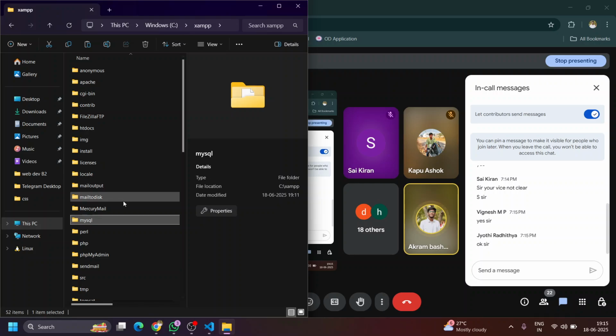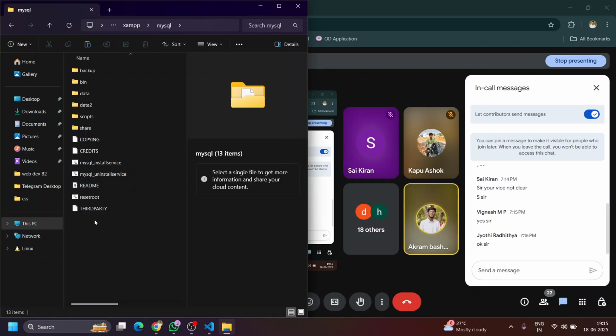Inside the XAMPP folder, you can see a folder called MySQL. Because I am getting an error in MySQL, select the MySQL folder. After selecting it, you can see a data folder. All your data will be stored in this data folder: whatever databases you have created, all the tables, and everything else.